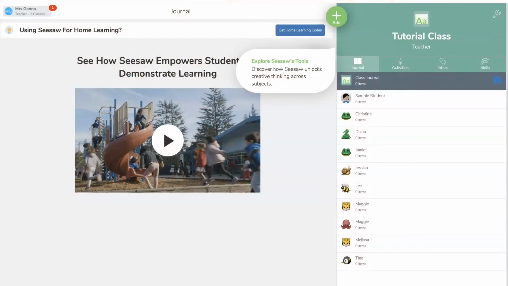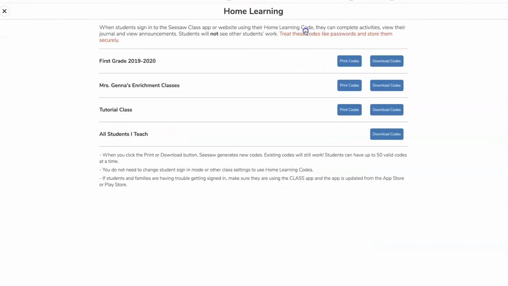Teachers, so you have your class set up on Seesaw. Now you are ready to assign your home learning codes. You have to have a way to get these codes to your students. So let's go up here and click Home Learning Codes.